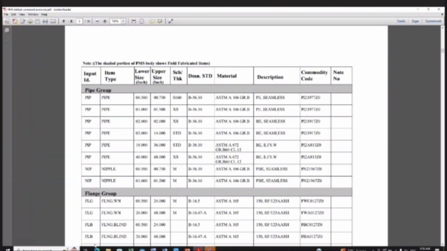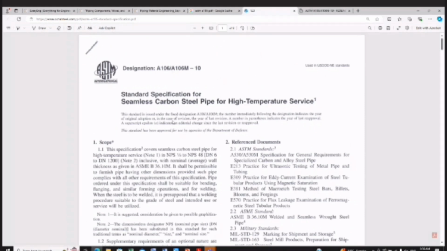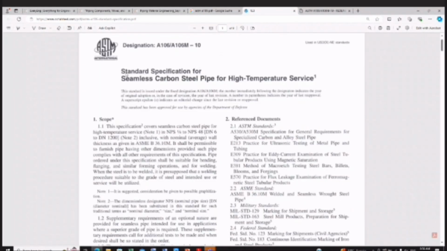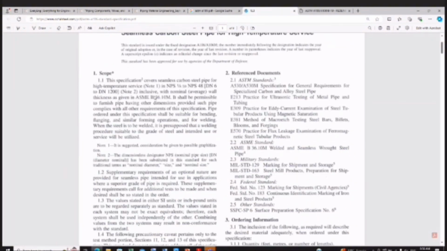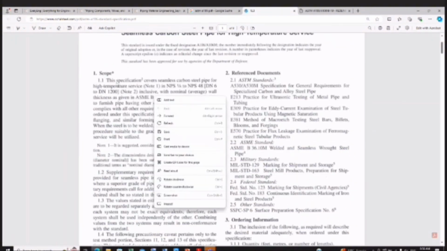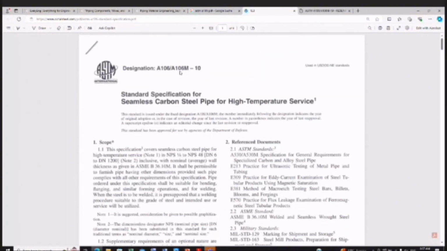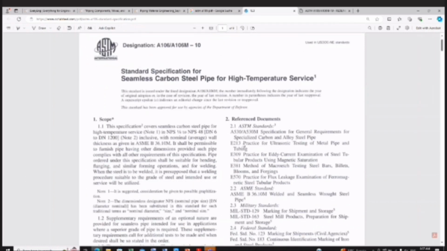So if you see this standard, what it says, standard specification for seamless carbon steel pipe for high temperature service. Okay, and if you see the scope, this specification covers seamless carbon steel pipe. So when we say my pipe is as per ASTM A106, then always it is a seamless pipe and not a welded pipe. Okay. This standard covered which sizes?